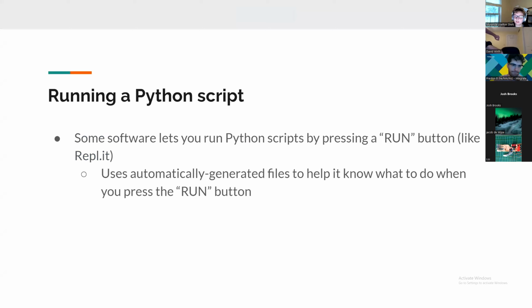It works by using automatically generated files to help it know what to do when you press the run button. So someone had to program what that run button did, and it needs to look at your script and a couple other ones. So if you ever look at all the files Replit has in it, it's sometimes more than just your main.py file. A lot of people are asking questions about that, but that's just so that it knows how to run it when you press run.